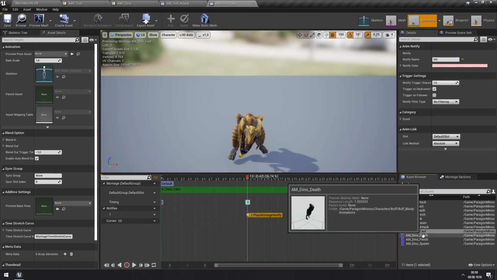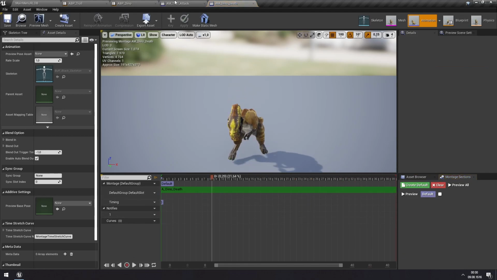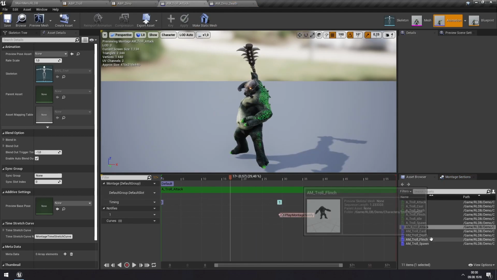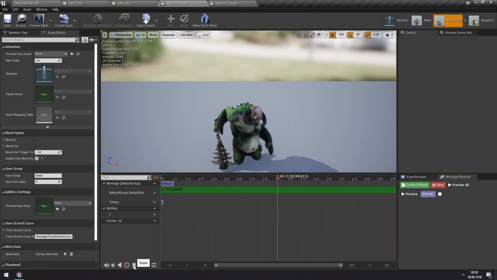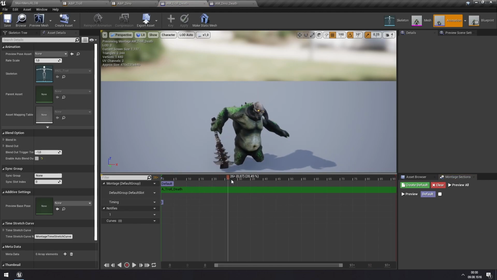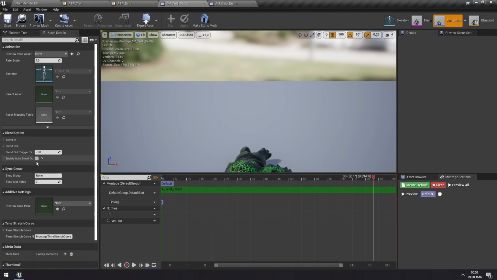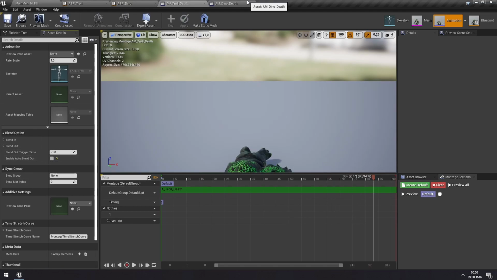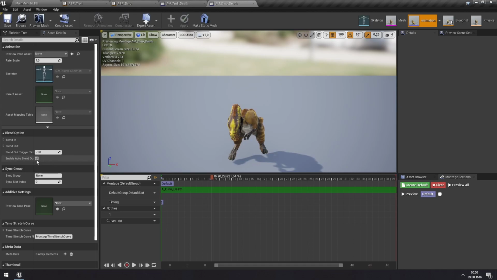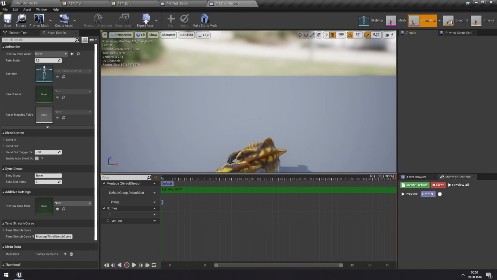And then for the death, let's remind myself where I'm setting that up for the troll. So death, yeah, actually, I have no montage notify for the death. We're just looping the death animation, which is set. So we've disabled auto blend out here. So we can do that for the death animation here as well. So we're not blending back to idle after death. We'll just keep it lying down like this.